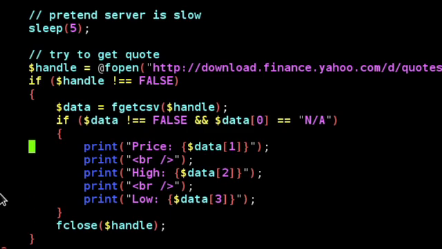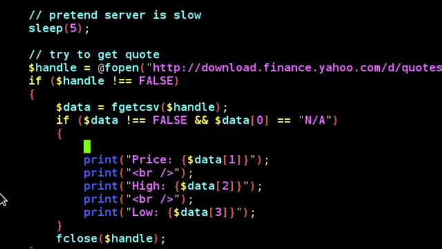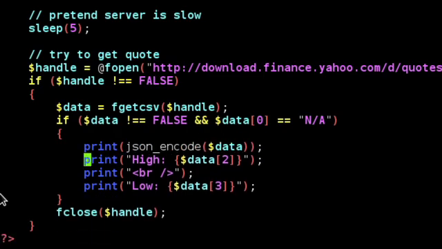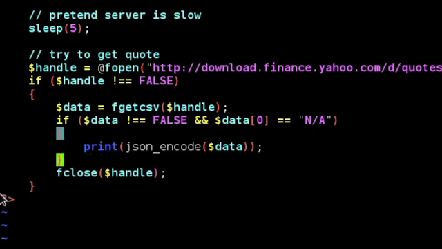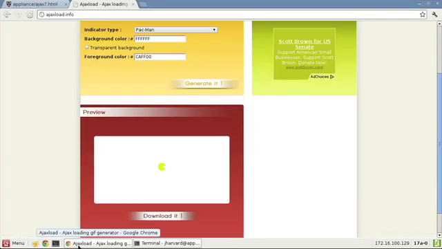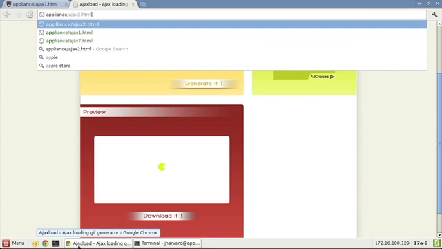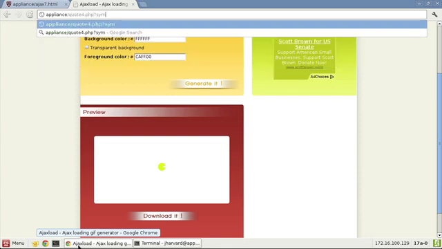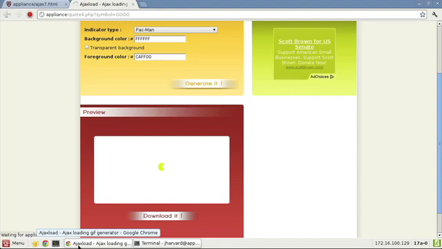Let me go back up here. And in quote4, let me go ahead and do print and then JSON encode data, because data is already an array. Let me delete this mess here. And now let me go back to my browser and open up appliance. And then quote4.php question mark symbol equals goog.